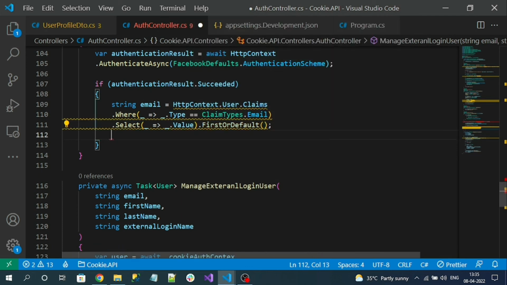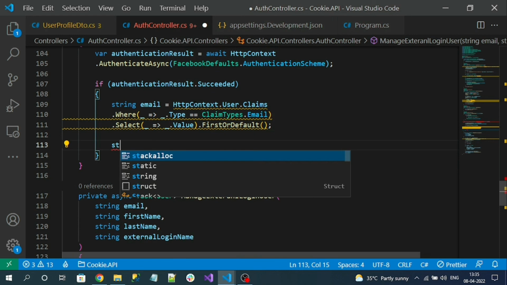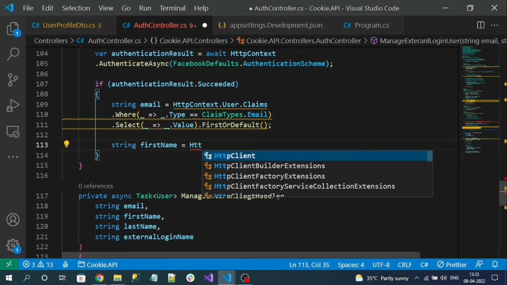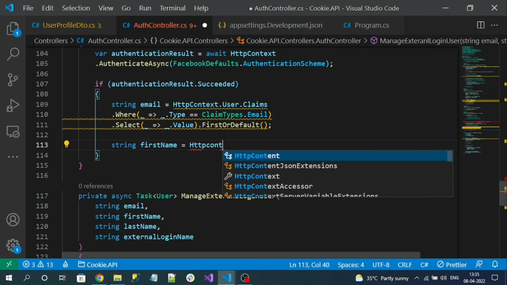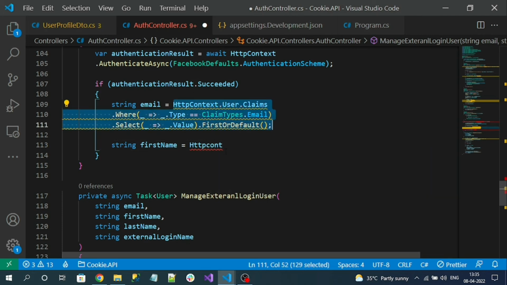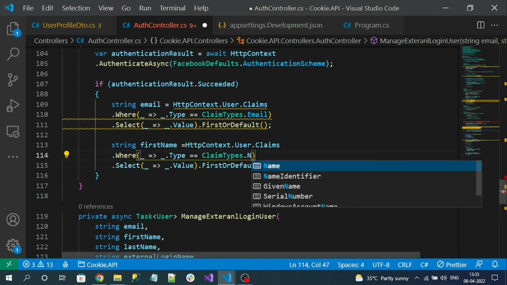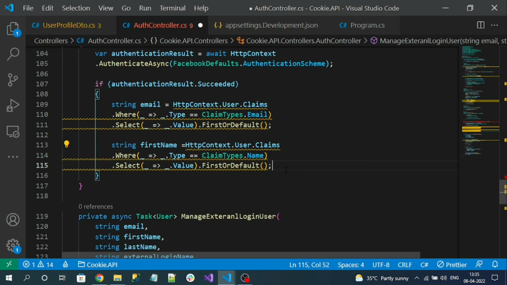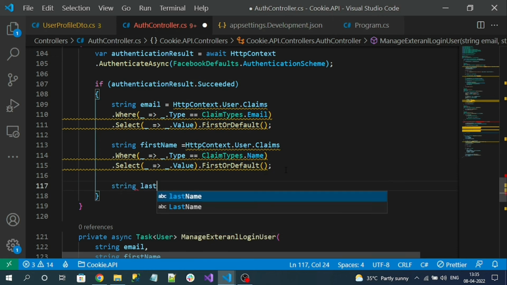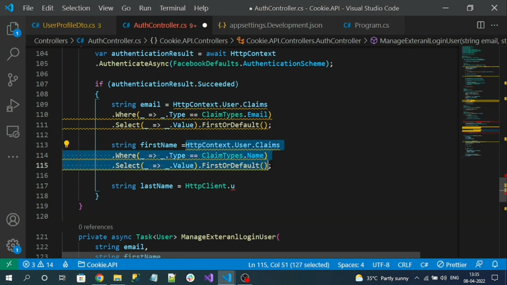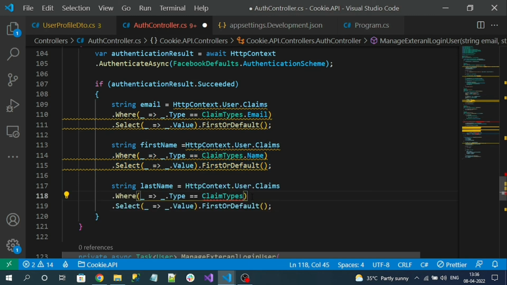Next, string first name equal to HTTP context, so copy this, but here I want name. Next I want string last name equal to HTTP context dot, copy this line, and last name will be the surname.